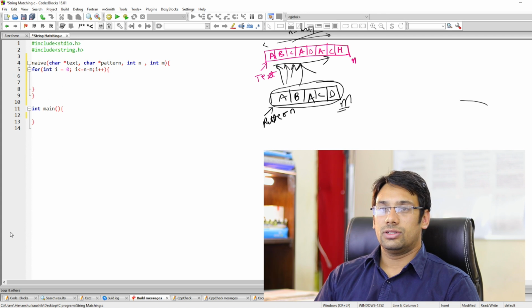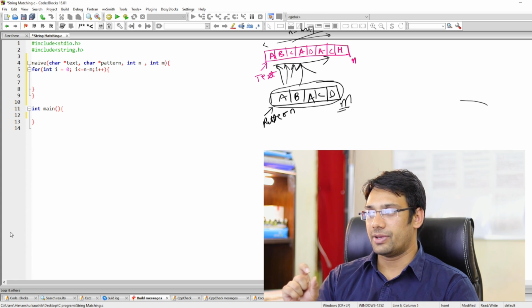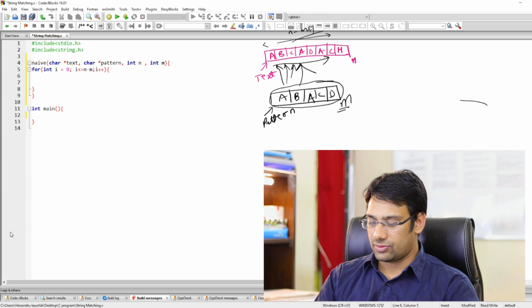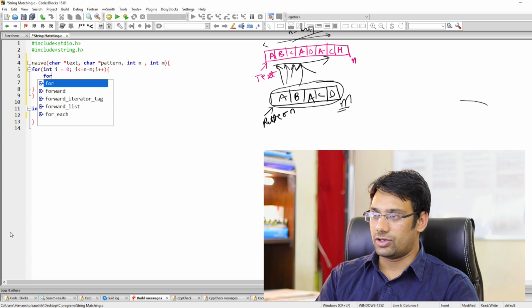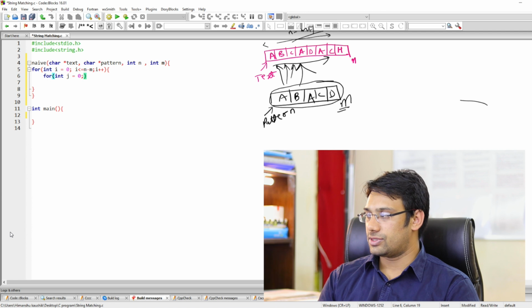Correct? Now here we need to implement the next loop, which is the j loop, for the pattern, because every time you have to compare the pattern with the text. We have already seen the implementation, right? So we are going to take the next loop, which is for integer j equal to 0, and this j should be less than m.